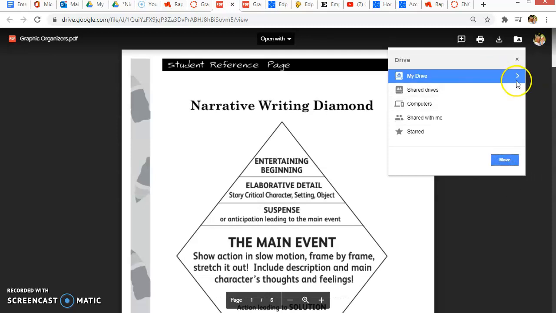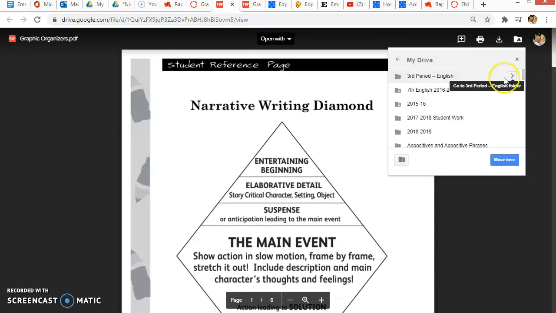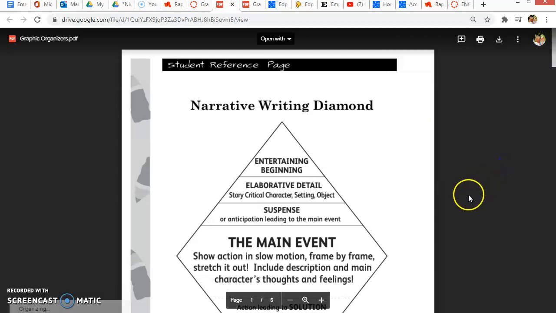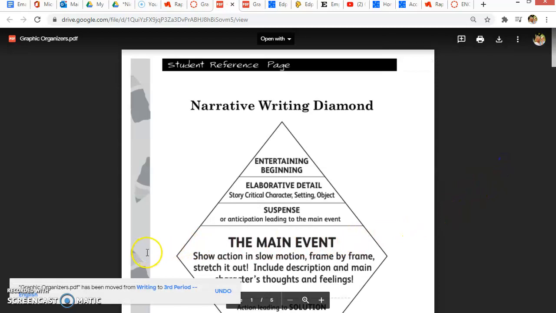And then you are going to put it in your My Drive. You're going to use this little arrow right here. And it's going to move it. And there's that folder that we created. You're going to open that up. Right now I don't have anything in there. And I'm going to move it right there. And hopefully, fingers crossed, it will be there when you open up that folder.